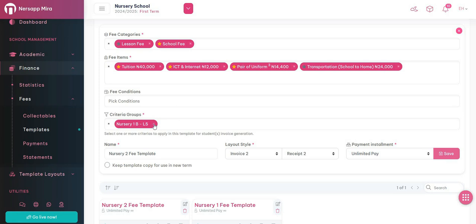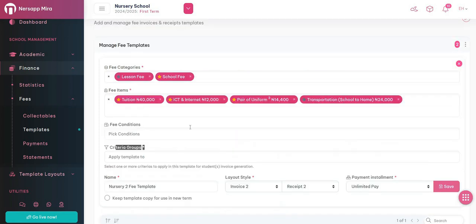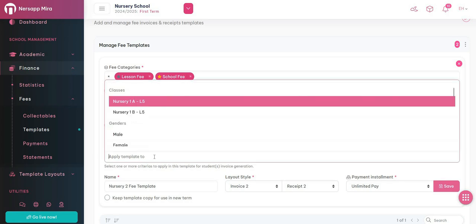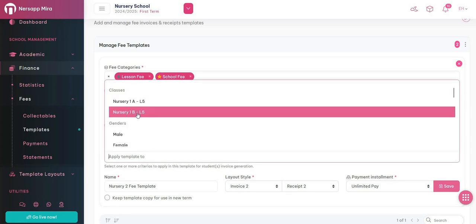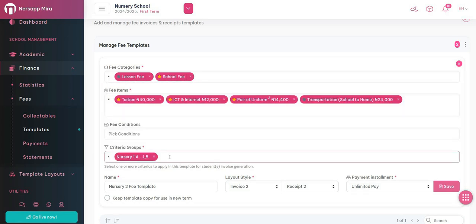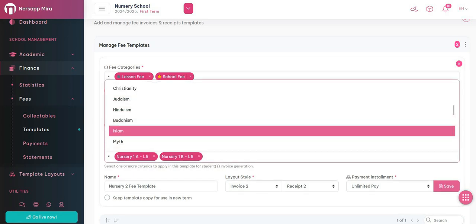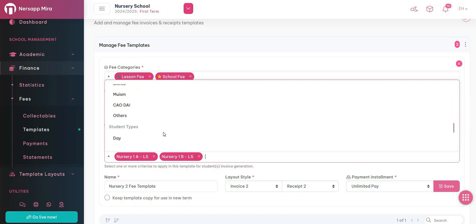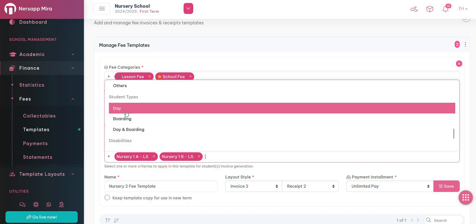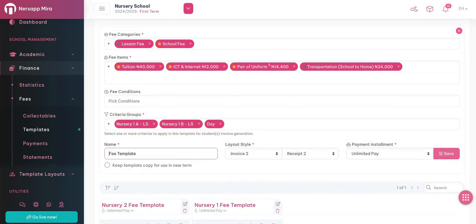So the next thing you pick, which is very, very key, is called the criteria groups. That means what criteria should be used when you are trying to generate invoices using this fee template. For instance, just like we said, we want to target this template to, say, in this case, nursery 1A and nursery 1B. And we want to target it to, let's assume we're dealing with day students and boarders. But in this one, we're currently considering day students only. Nursery 1A and B, day template, day fee template.